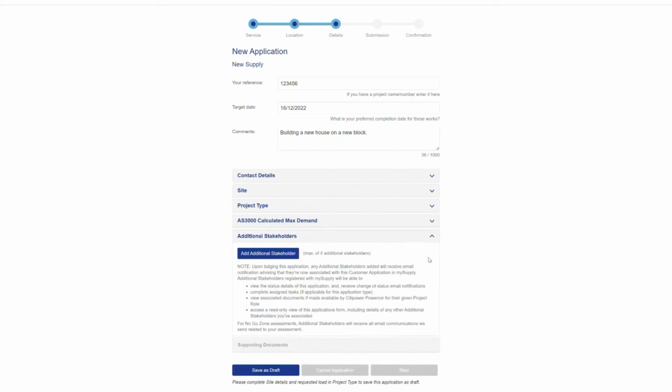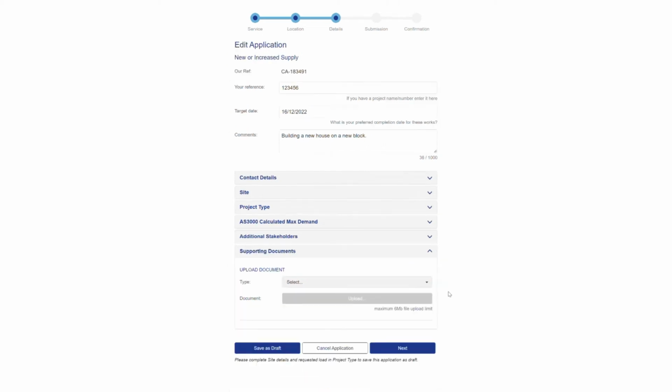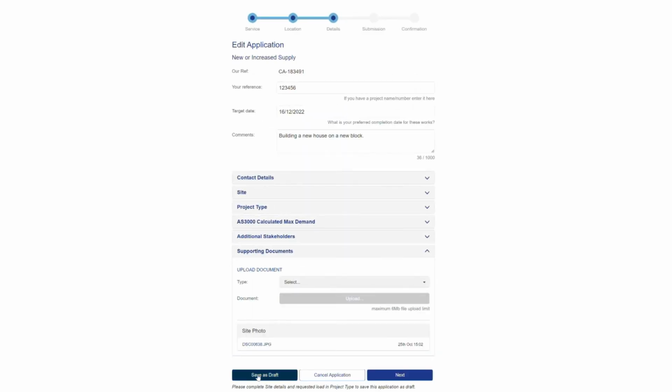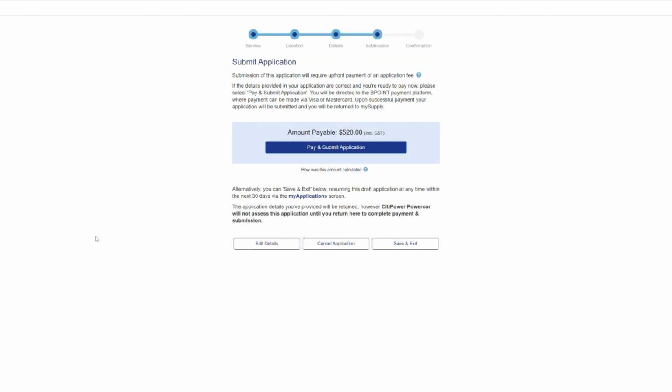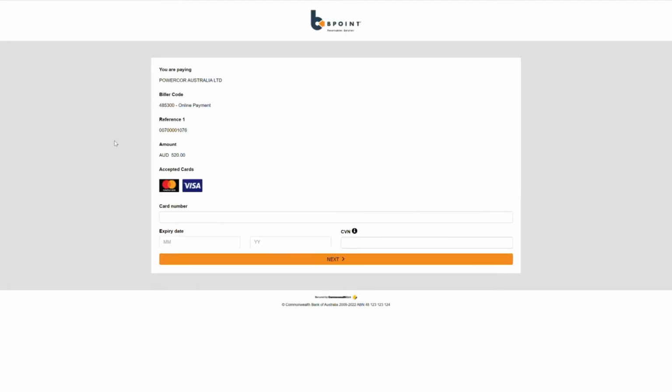You can also add additional stakeholders to keep others updated on the progress of your application via email. You can also upload relevant documents that will assist us in processing your application efficiently. If you're ready to submit, first click Save as Draft, then Save and Submit. Depending on your application type, you may be asked to pay an application fee securely via BPoint.